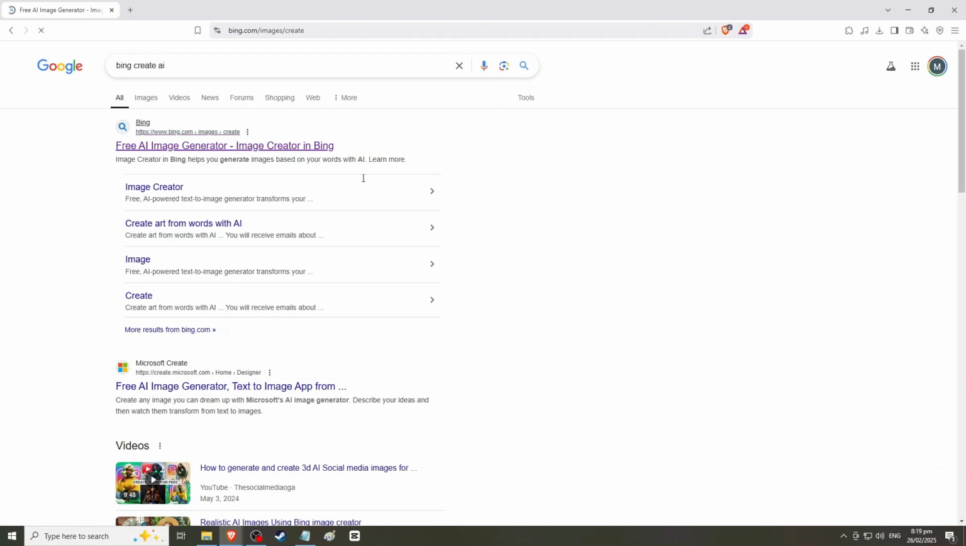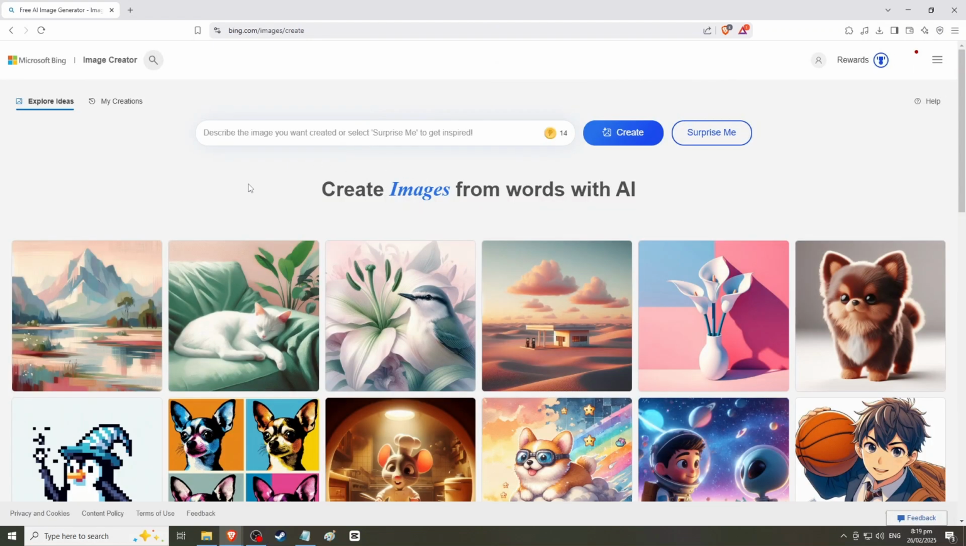After you searched for Bing Create AI, click the link from the Bing website as you can see in the video. If you are inside of the link you click, make sure that you have a Microsoft account because you need one to generate the banner for YouTube. As you can see, I already logged in since I have my own account.